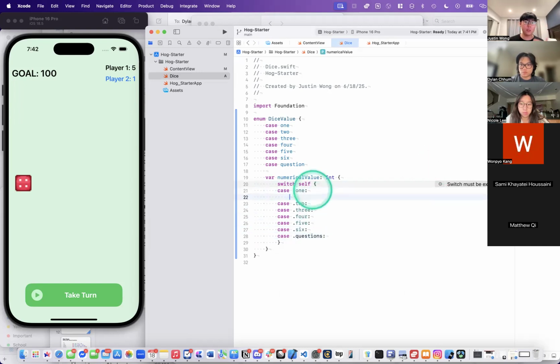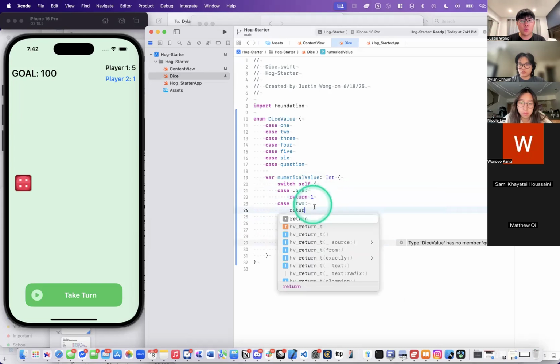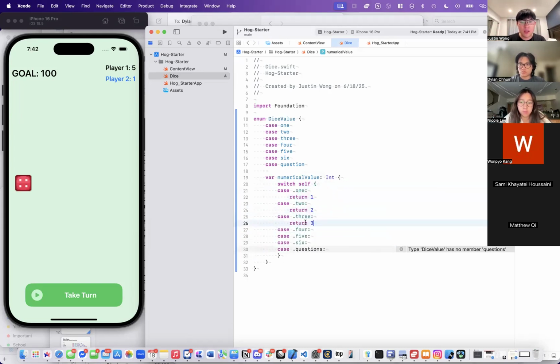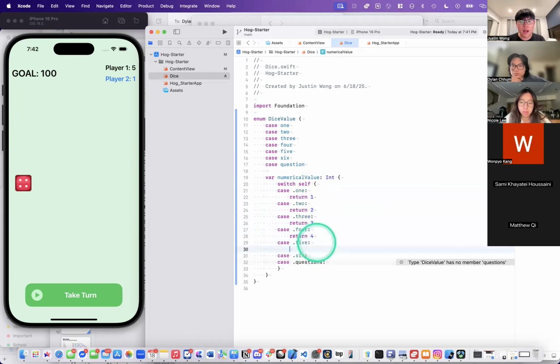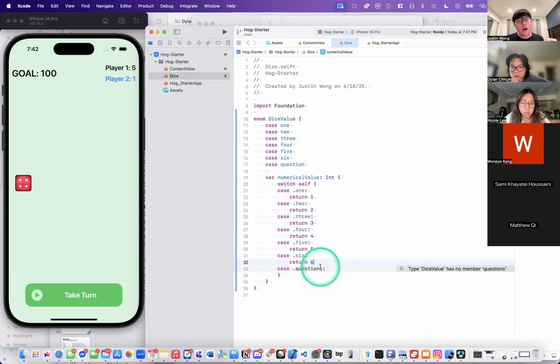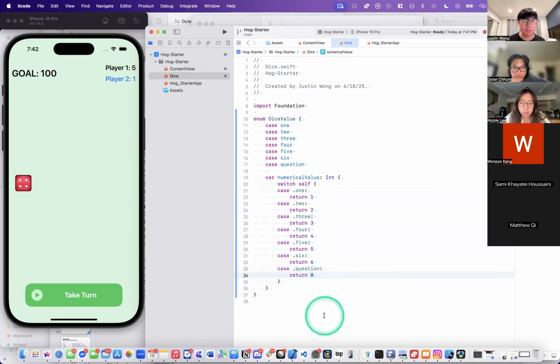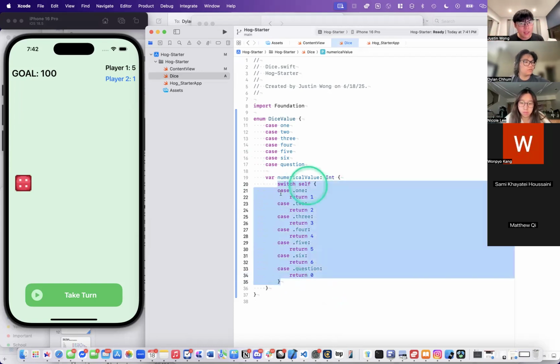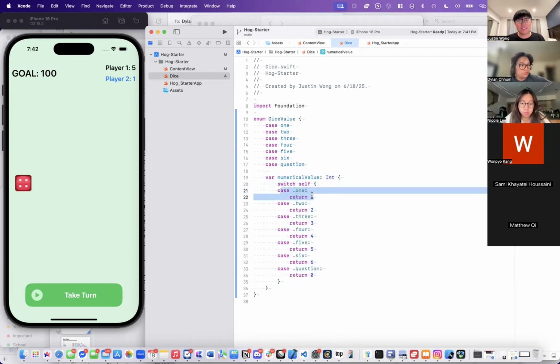And then after each case, I'll return the numerical number associated to that case. So here I'll do return one, return two, return three, return four, return five, and return six. Now, it's never going to happen, but for this question case, we're going to return zero if that happens. So what this does is that when we call diceValue.numericalValue, it computes the value on the fly. It's going to take itself and see what case it is. It's a very introspective kind of logic here, like I'm looking upon myself. Am I one? Nope. Am I two? If I'm two, I'll return the value of two. That's what it does.